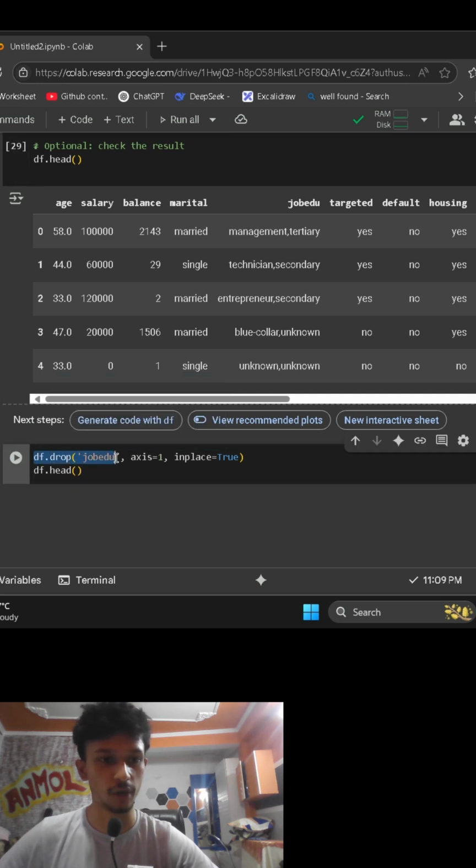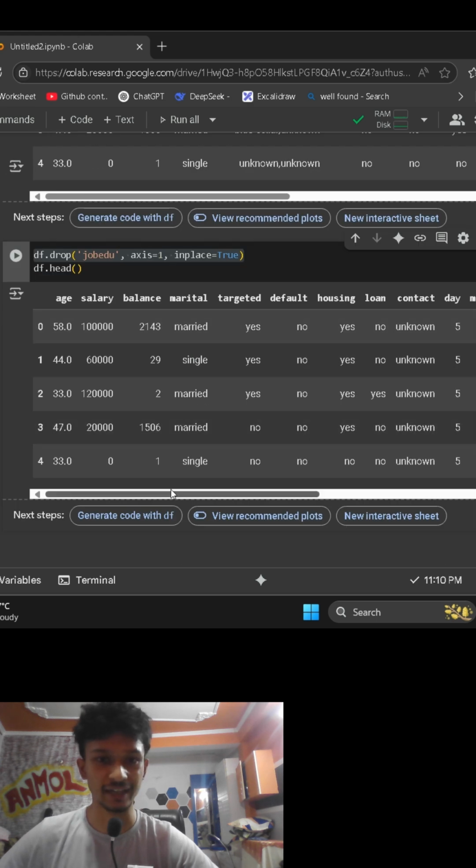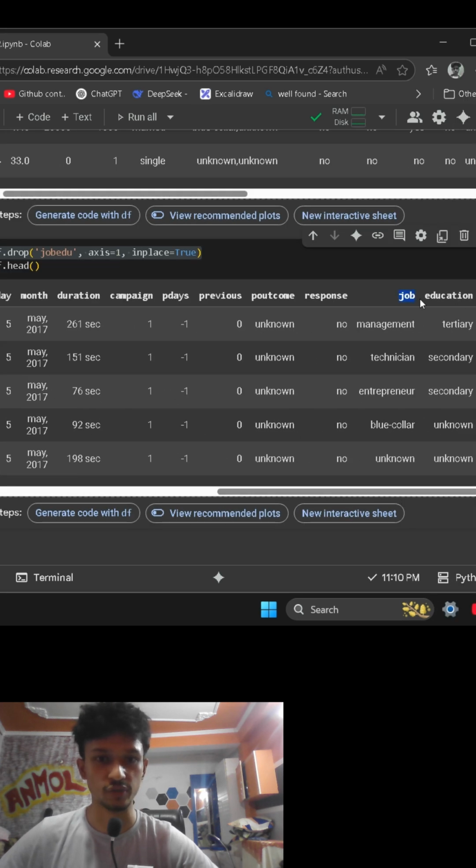df.drop, I will pass the job_edu column, axis equals 1, inplace equals True. And if I run this, you can see the job_edu column is no more in my data, but there are 2 separate columns named job and education.